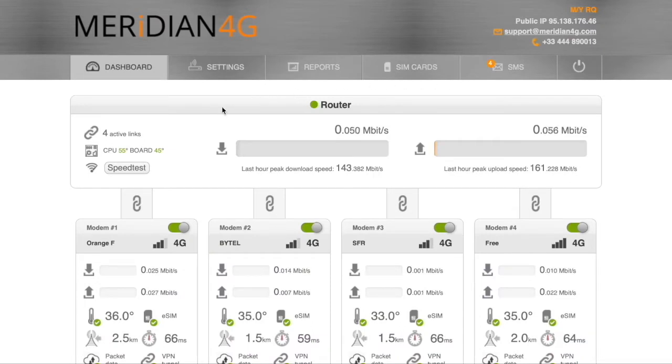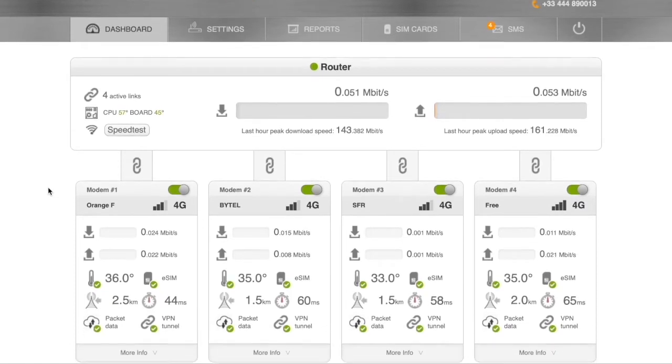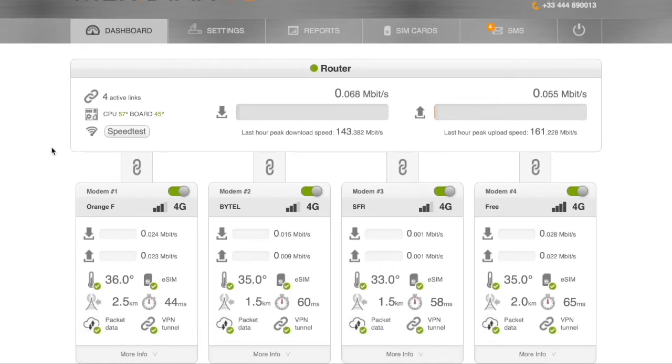It shows general status information for the router and individual modems, as well as some key metrics. You can see that we have now 4 active VPN links. We can see the CPU and mainboard temperatures of the router. Here are the current downlink and uplink speeds, as well as peak download speed and peak upload speed for the last hour.